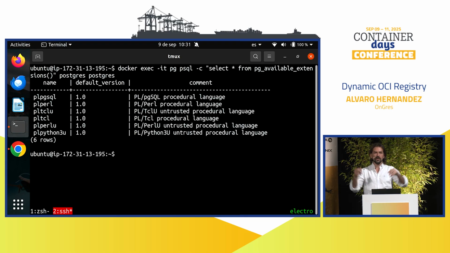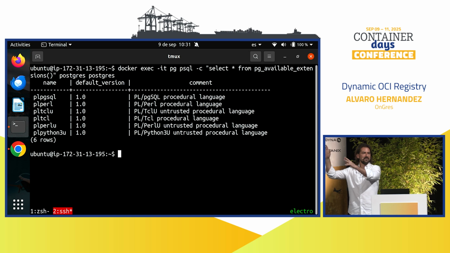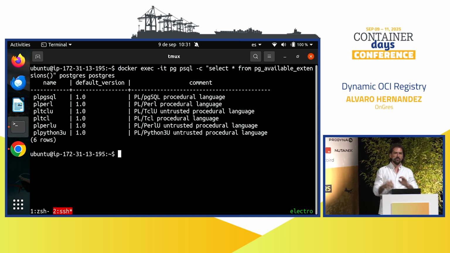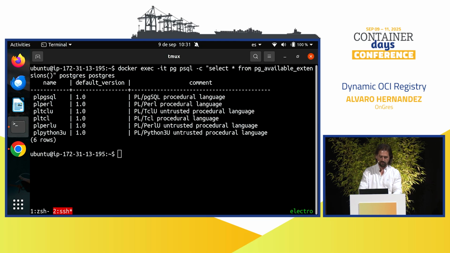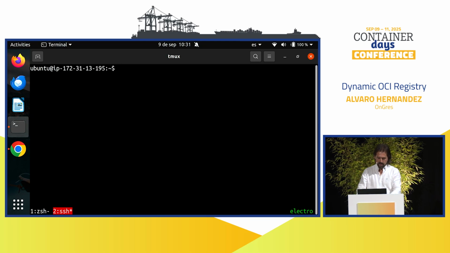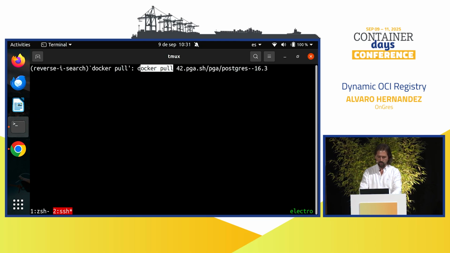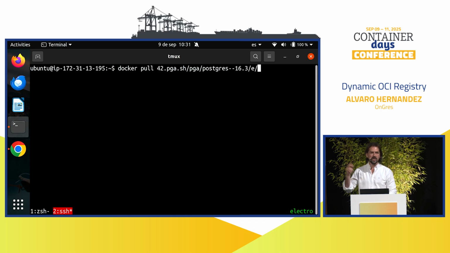These images are still a little bit experimental, but as of now, we have a few extensions that come by default. We will remove them. But let's see that there's only these 6 extensions. So now, let's try to do a Docker pull and add some extensions here. Right? So I type /e, and then I need some extensions.